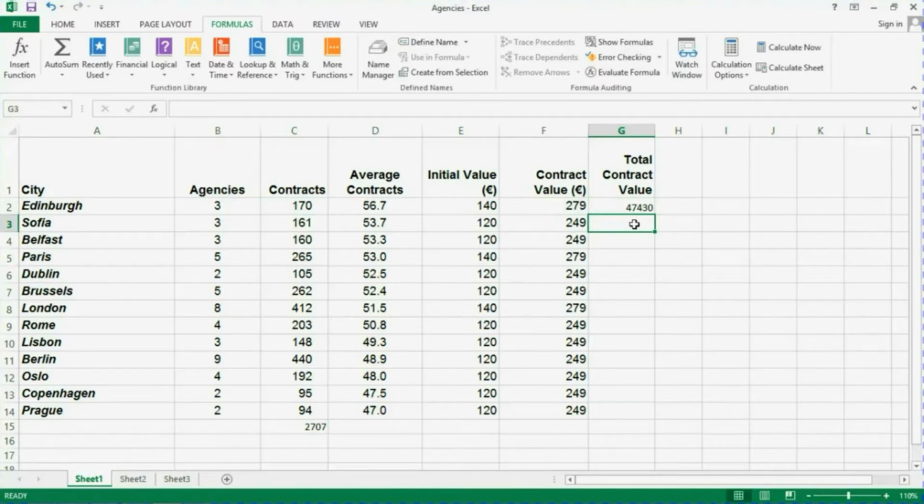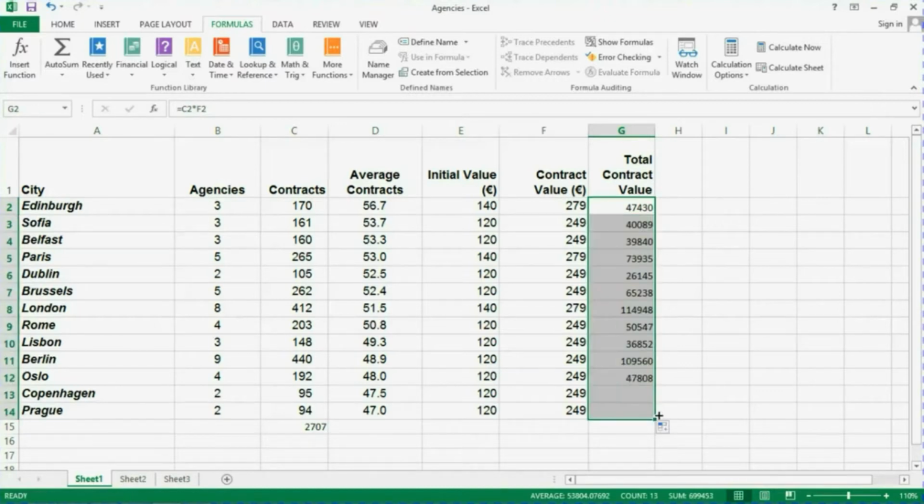And that gives me the total contract value for Edinburgh. Now if I want to copy that down, I use relative copying, which means going to the bottom right hand corner of that particular cell, the active cell, left click and drag it all the way down as far as row 14 for Prague. And that gives me the total contract values for all the cities there.